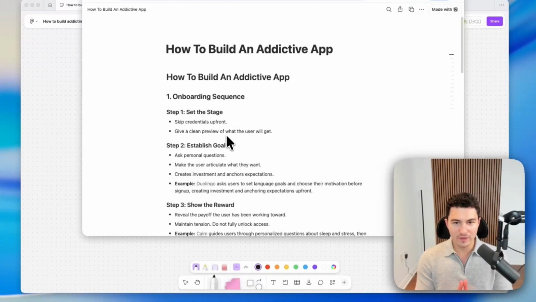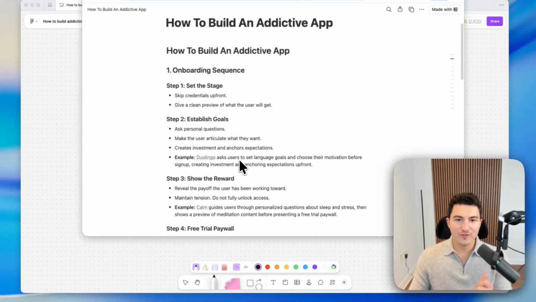I want to go over what these principles are to build an addicting app. The first one I want to cover is the onboarding sequence. Oftentimes, this is overlooked because people think onboarding is just getting the user logged in, signed up, etc. But the truth is that onboarding sets the stage for what's to come, and is probably the biggest distinguishing factor in whether people actually pay for your product upfront. And obviously, we are trying to make money at the end of the day.